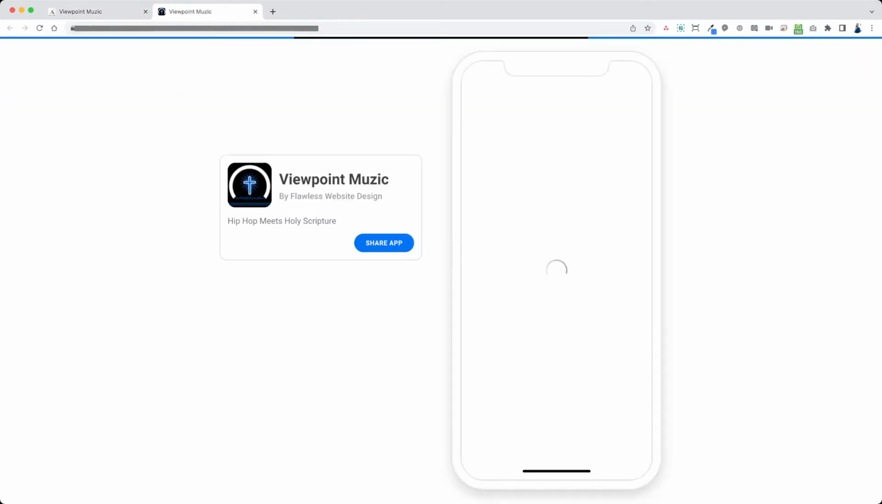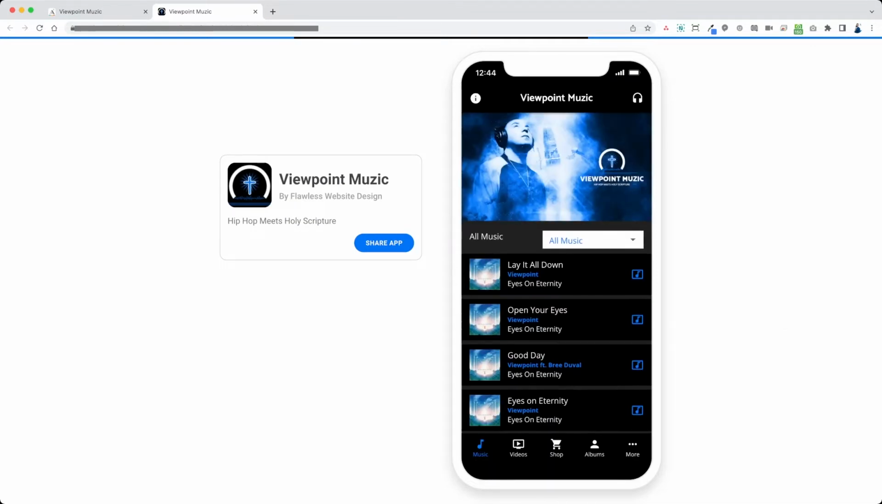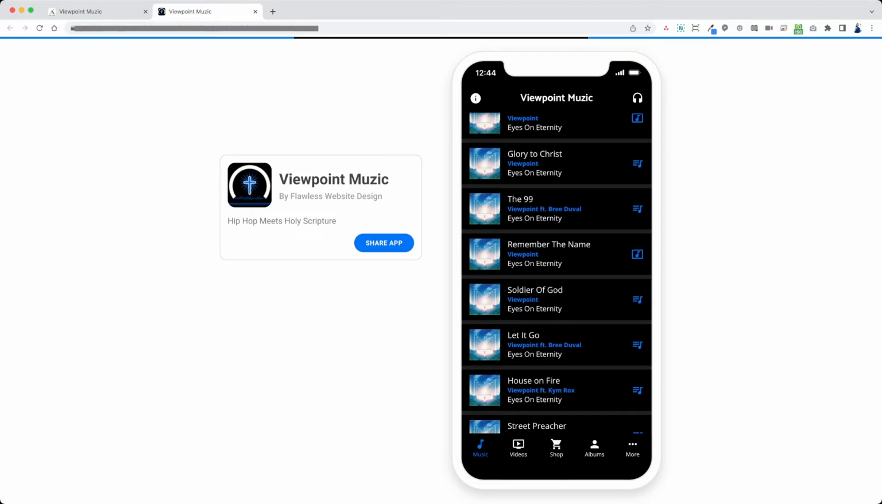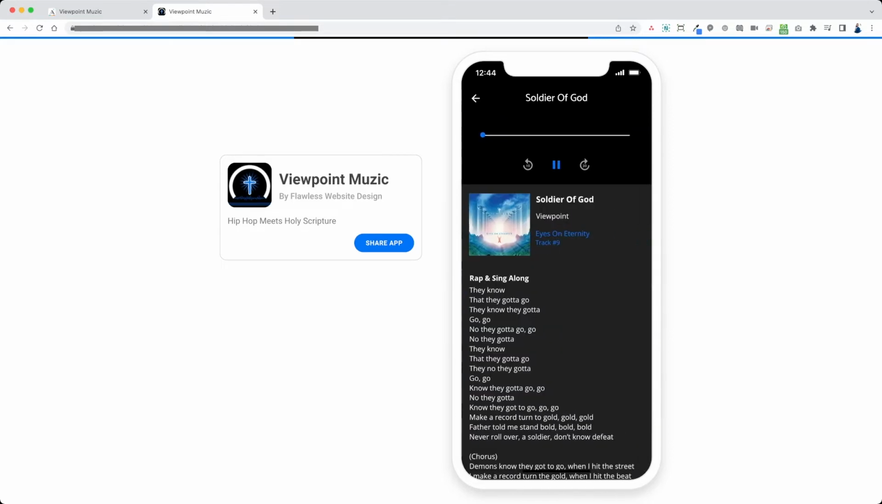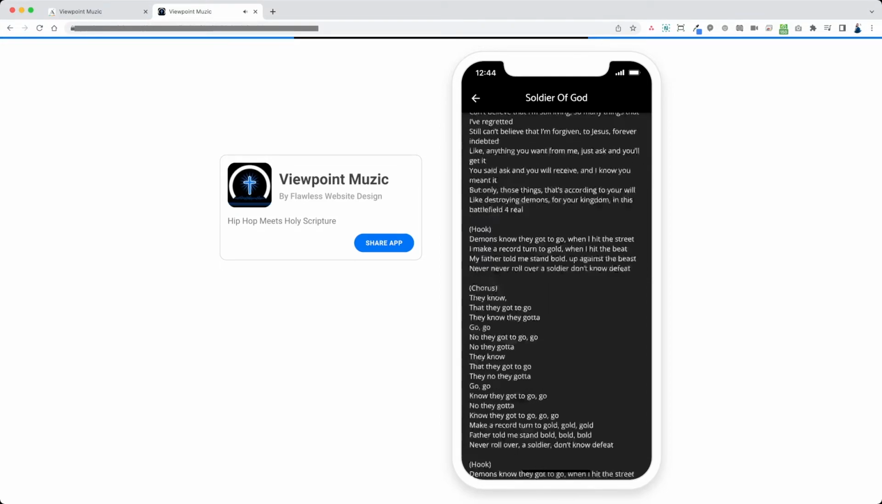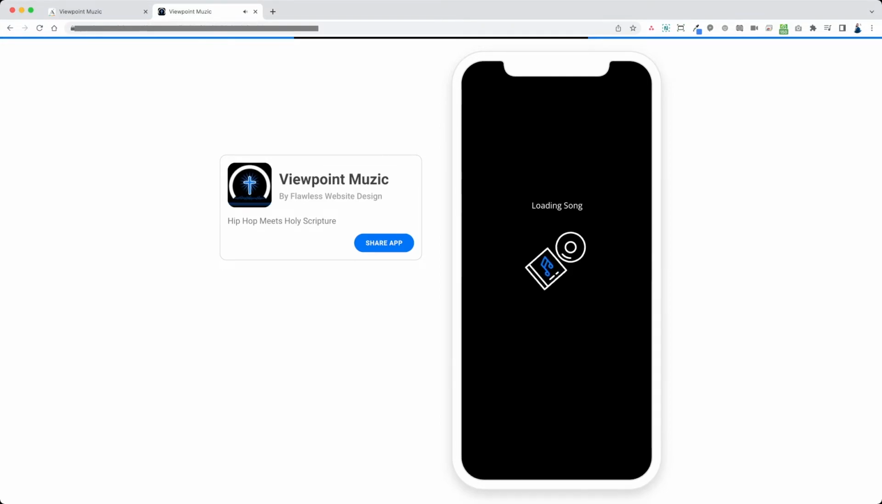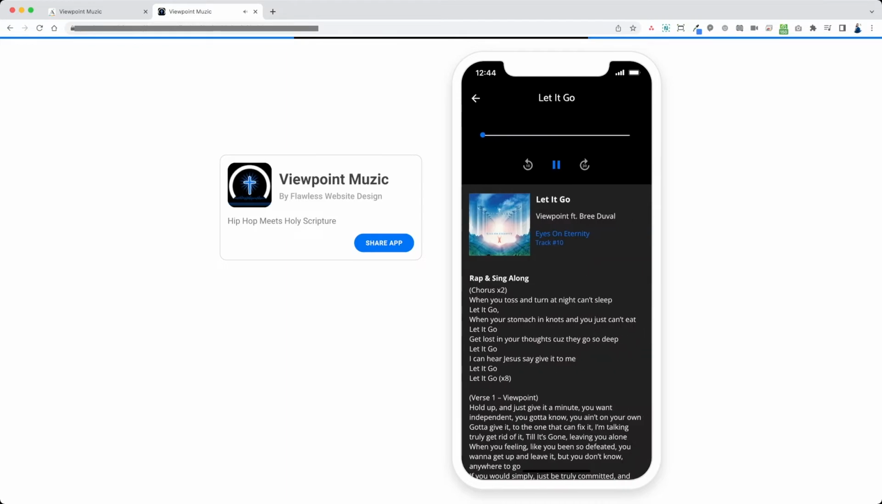Okay, so this is an app I'm working on for a buddy of mine. His name is Viewpoint. He's a Christian hip hop artist. So this is the way I've shown you previously. I'm going to pick a song here. So if I select this one, now if I click the next button, it loads and plays the next song. And it works and it's great. It's not all that bad, but I wanted to see if I could make this even better or maybe even a little faster.